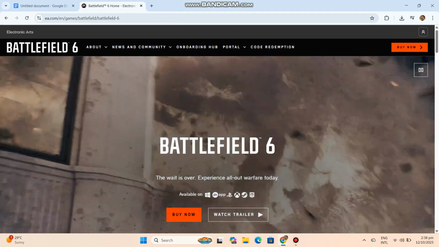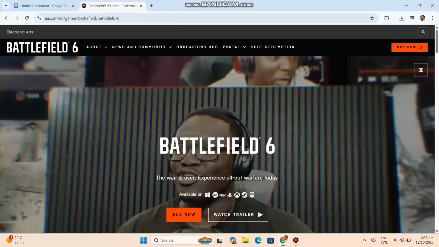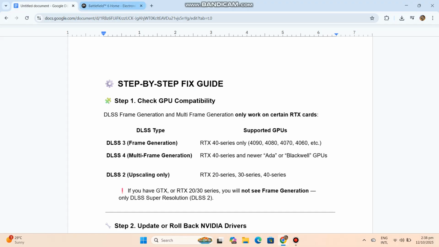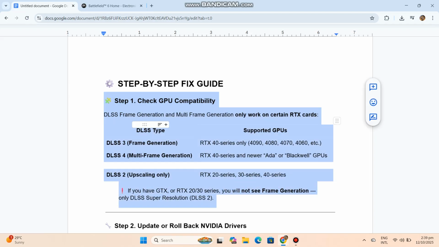Step-by-step fix guide. Step 1. Check GPU compatibility. DLSS frame generation and multi-frame generation only work on certain RTX cards. DLSS 3 frame generation: RTX 40 series only, for the 4090, 4080, 4070, 4060, etc. DLSS 4 multi-frame generation: RTX 40 series and newer, Ada or Blackwell GPUs.